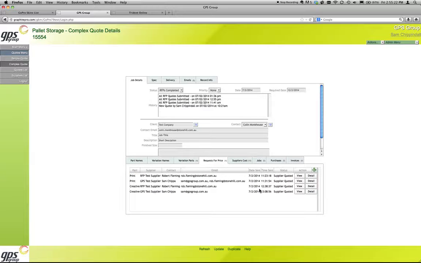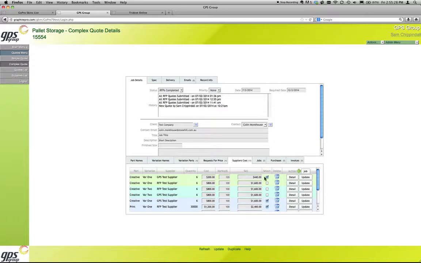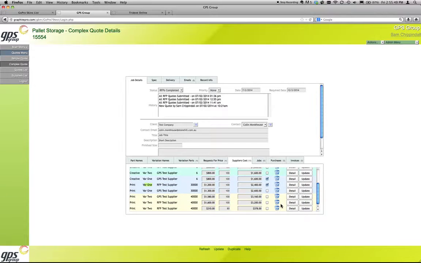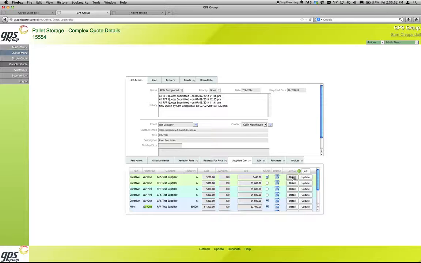So all of the RFPs have been sent and responded to by the suppliers, and all of their costs have been added in. We have some fixed costs that have been put in. I have updated this quote, so it now has, for the creative variation 1 part of the creative part, a cost and some suppliers information in there, also creative variation, and a print. The print part for the first variation has a response. Notice I don't have the other ones ticked, so I'm saying that that's what they are.